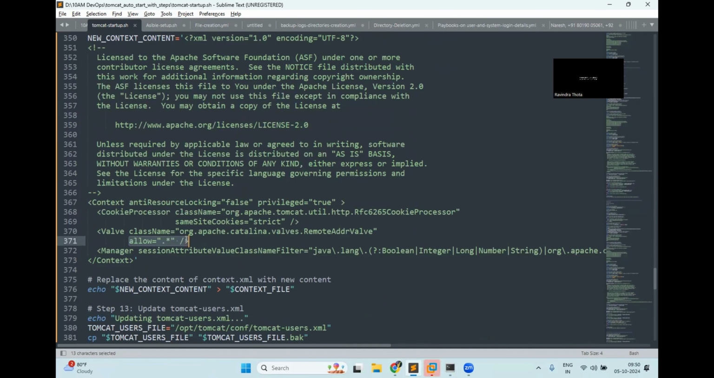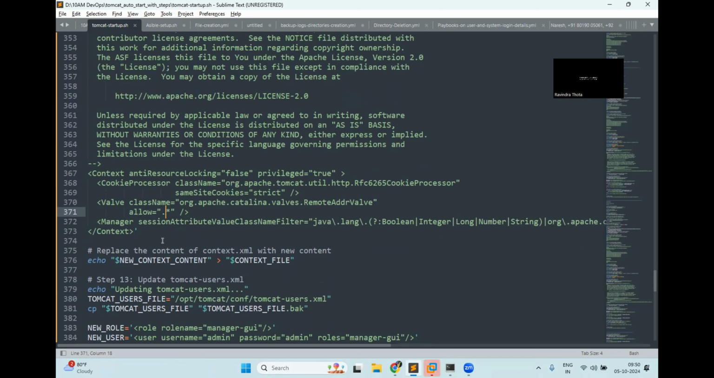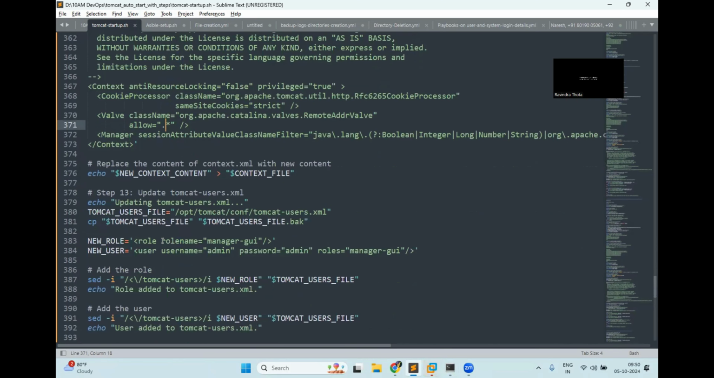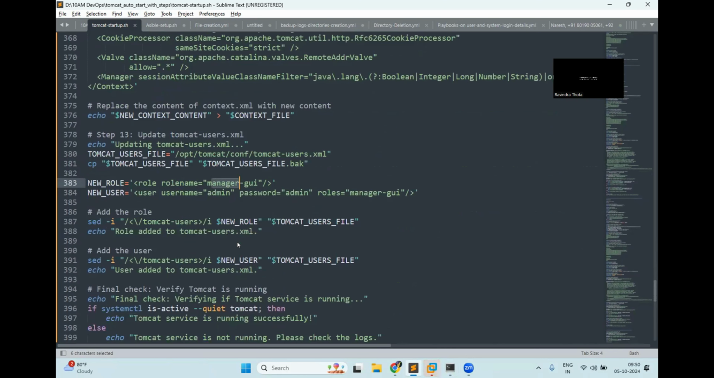Then guys, the context.xml file is modified. Then we are going to create a user. We are adding a user in the Tomcat users.xml file to log in to Tomcat with the name admin and password admin. Role is manager-gui. Then we are adding this role inside this Tomcat users.xml file.